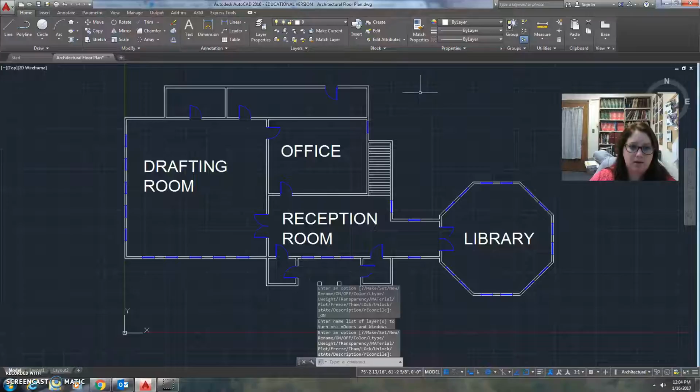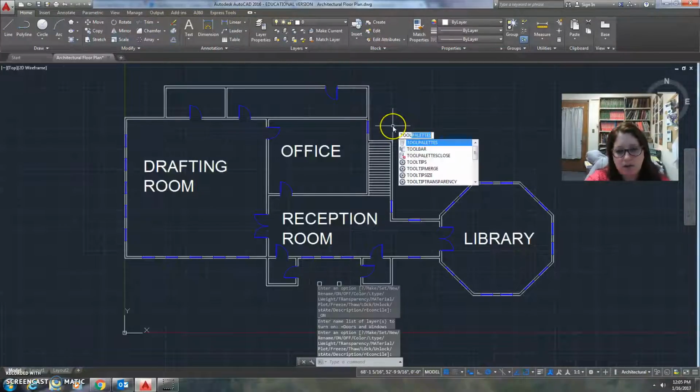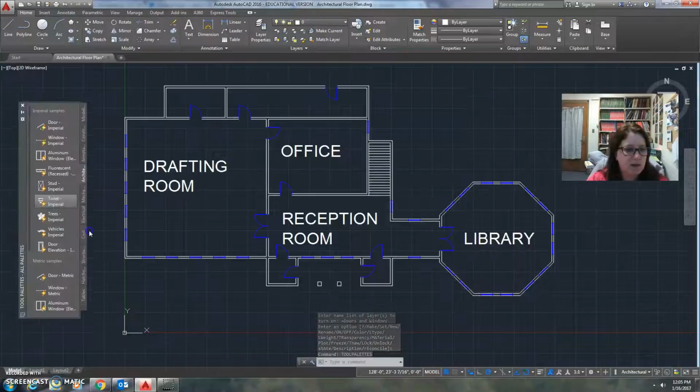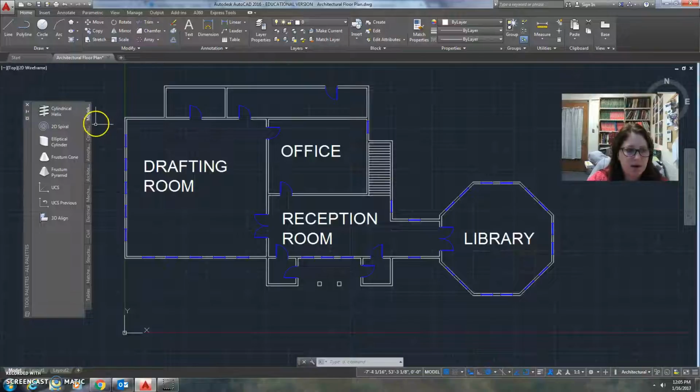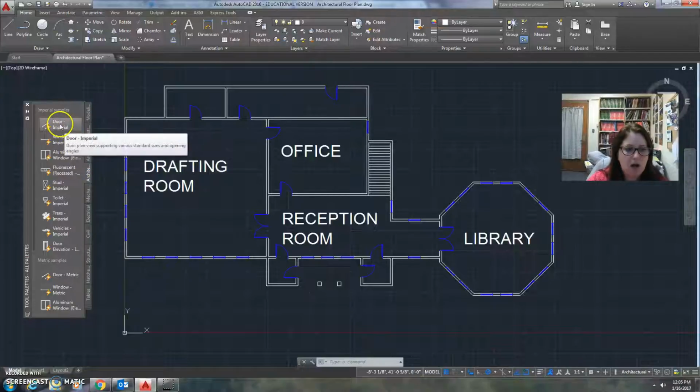To get windows and doors, you're going to type Tools, Palette, Tool Palette. Then you want to come over here. I'll bring it over here so we can see it. You want to make sure you're in the Architectural tab. I believe when it comes up, it just comes up with Modeling. Go to Architectural, and you're going to use Windows and Doors, Imperial, since we are in the Imperial unit and not metric.